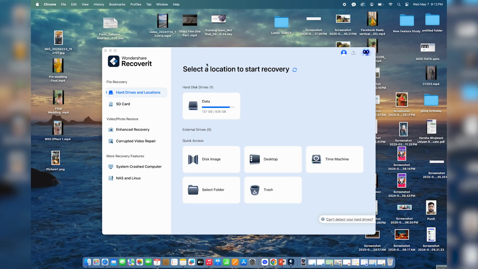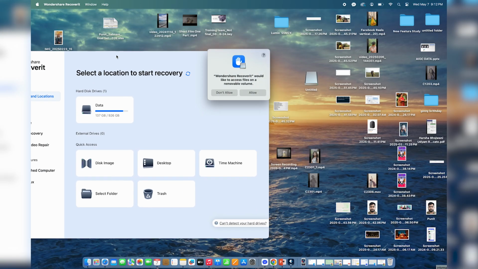So right now I have this memory card which is connected to my card reader. Now I'm going to plug it into my laptop and I'll show you the exact process of how it works.